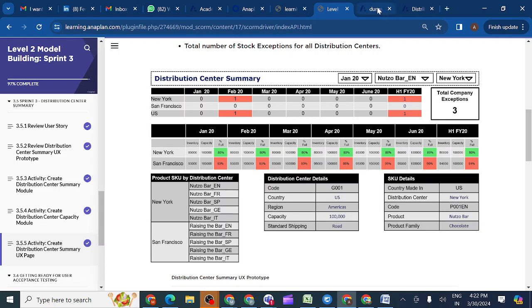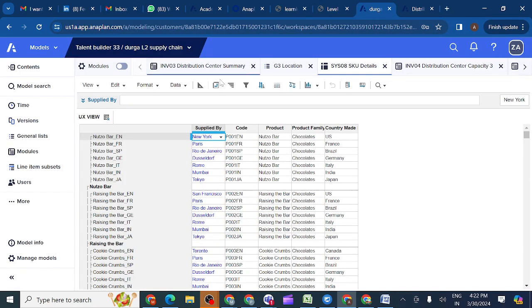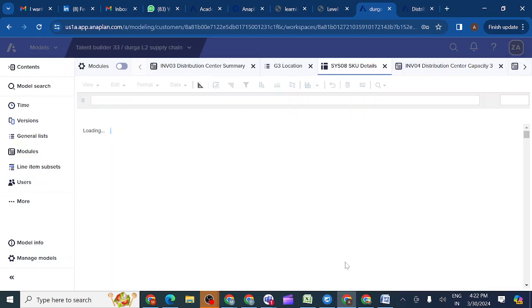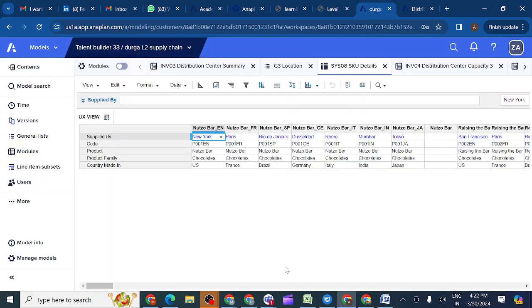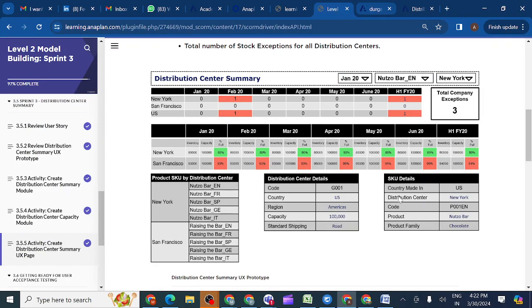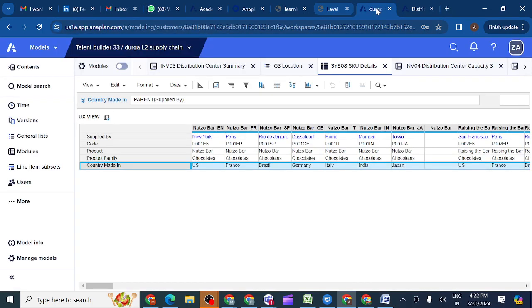So that is the reason I should make country made in first. First of all I need to bring line items in rows, P3 SQS in columns. I should click on OK. What are the line items they want? First they want country made in. That is the reason I am clicking first there. Then distribution center code. Distribution center is nothing but supplied by.